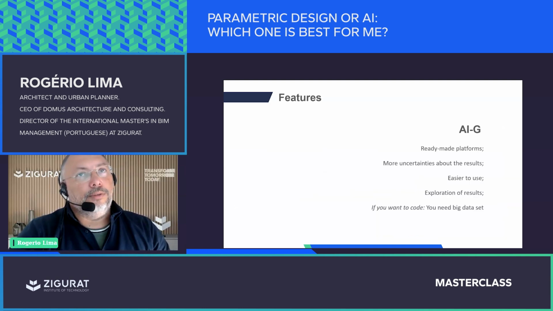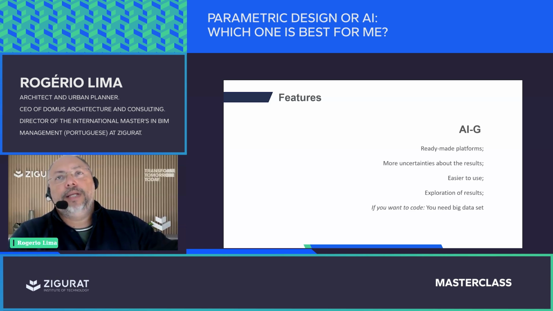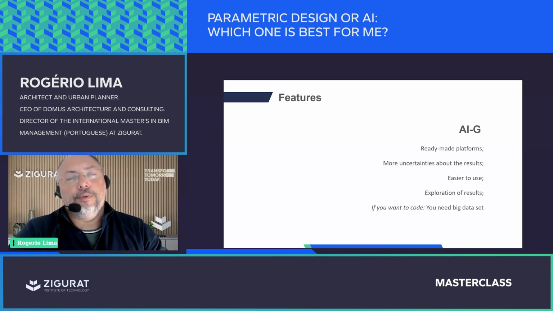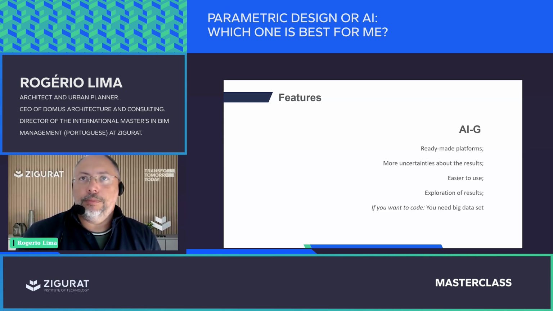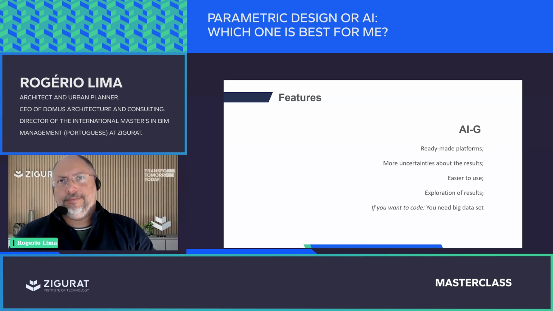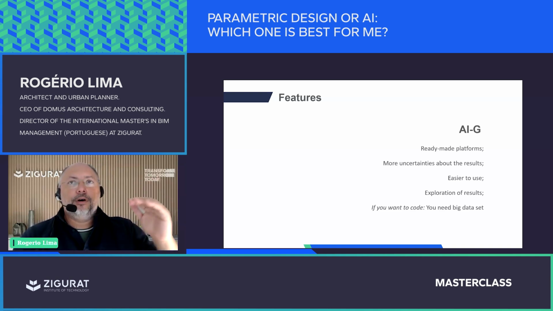So, what do we have about generative AI? When you are talking about ready-made platforms, it's very easy to use. For example, if you are using ChatGPT, you open it and you type. Very, very simple. No problem with this. Because this kind of platform is already trained. You don't need to code anything. It's already trained with millions and millions of pieces of information. So it's very, very easy to use.